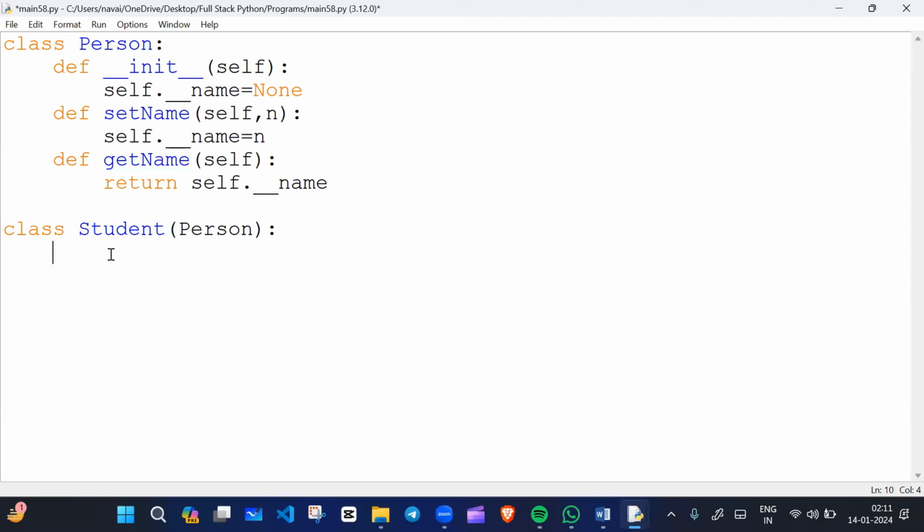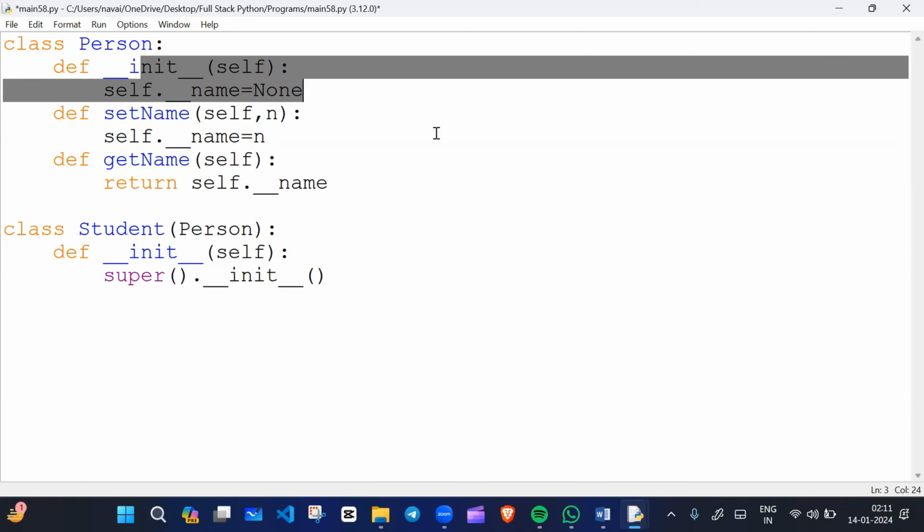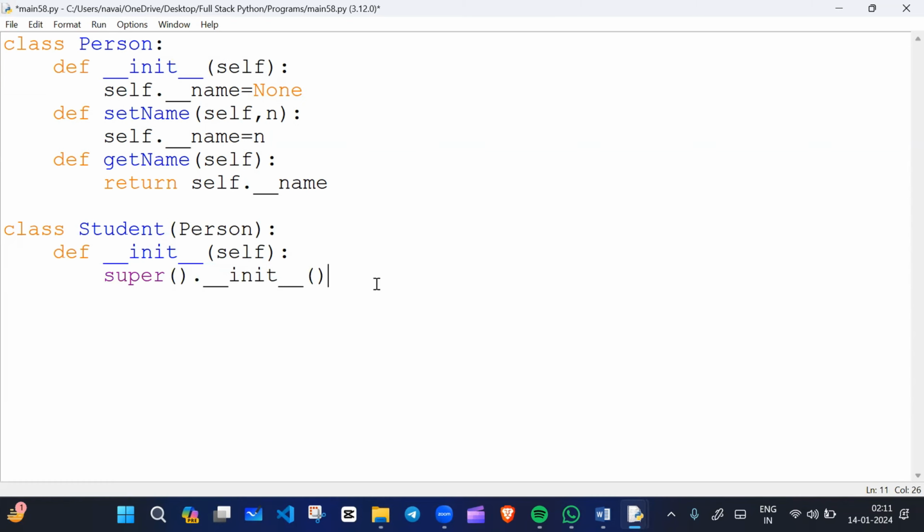So here I will write student properties. I will write the def keyword, then __init__. Here I will write self because this is a constructor, and in the constructor I will call the superclass constructor. How will I call it? I will write super(), dot, __init__. Right, this is how I can call the constructor of the superclass, right?